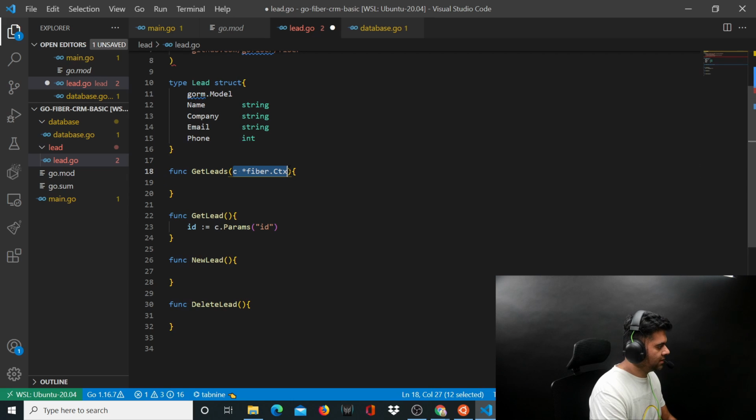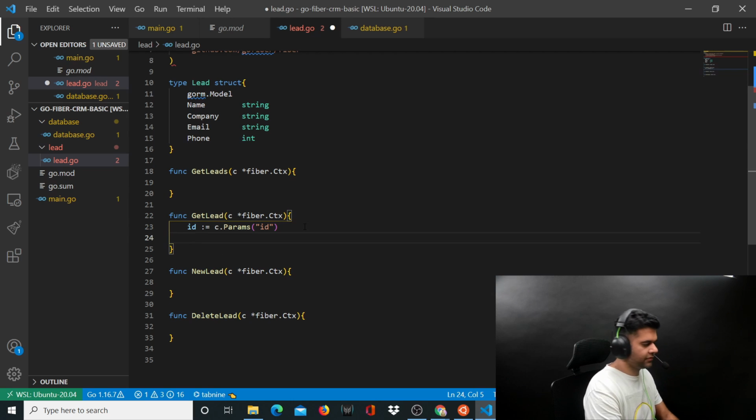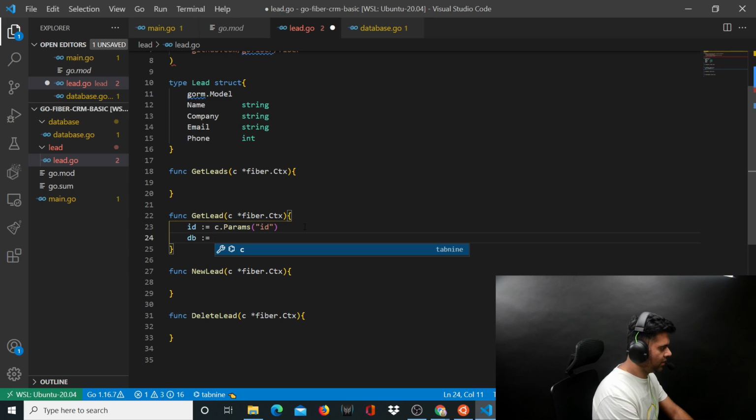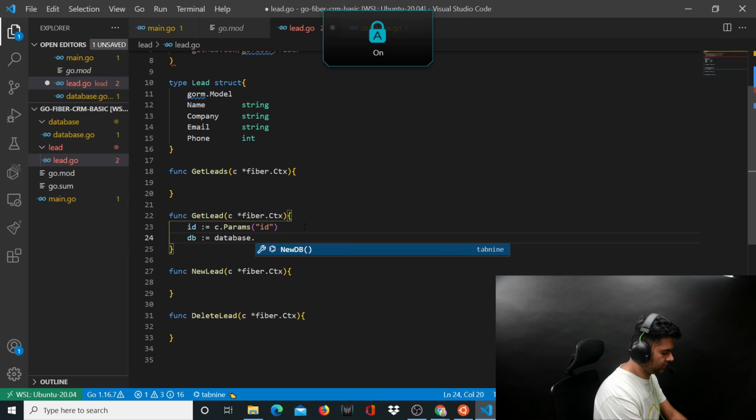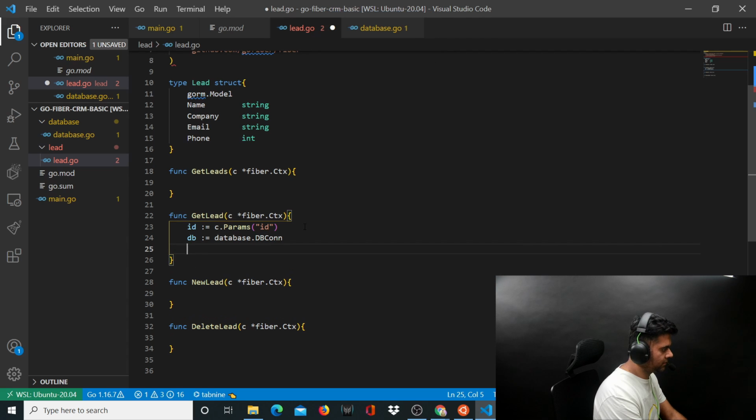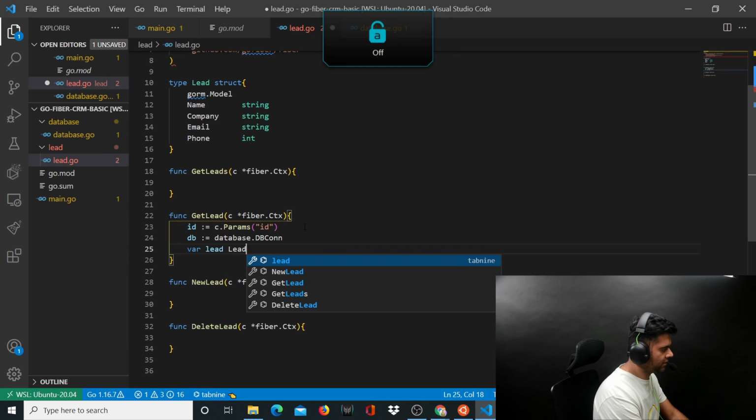So what we'll do is we'll just copy this and paste it everywhere. Make sense? Now, let's just finish this function off first. Here I'll have a variable called db, which will be of type database.connection. And I'll have a variable called lead, which is of type lead.